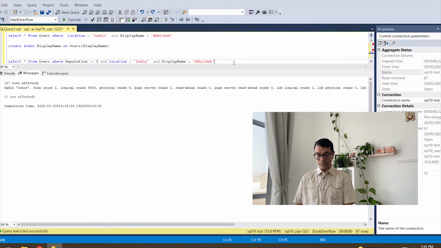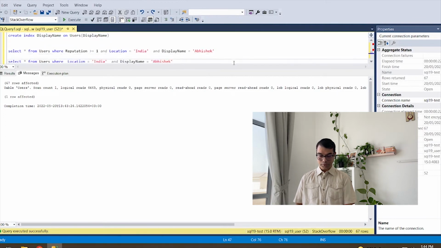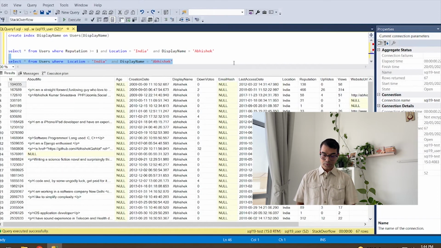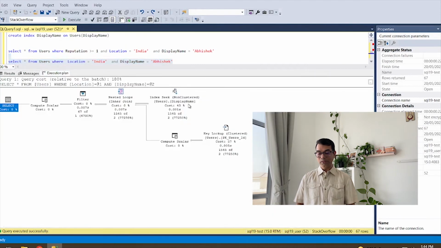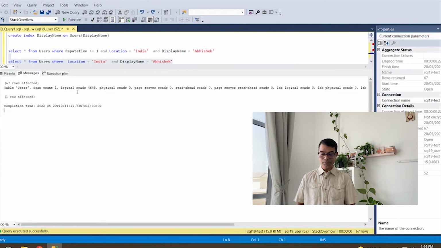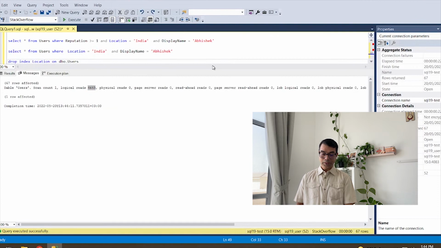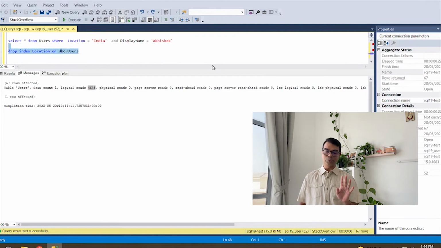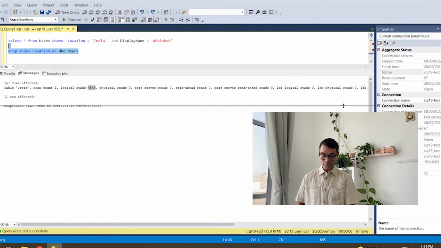But then let's see the next query, the one which we ran before, and it was doing a clustered index scan. Even in this case, it is using our display name index, and it will again read only 4,000 pages. Now think about it. Let's drop the index on the location column, because location is not used. We saw that.